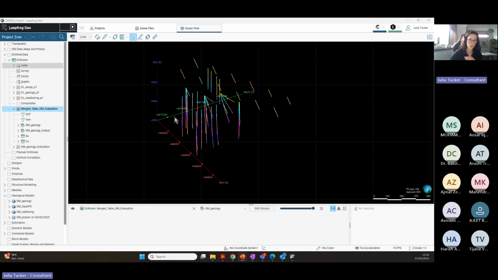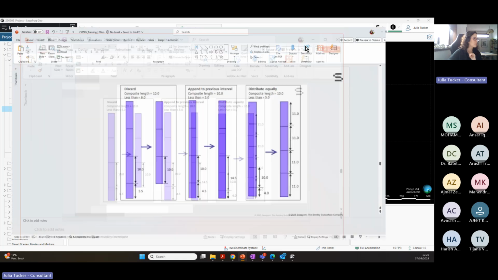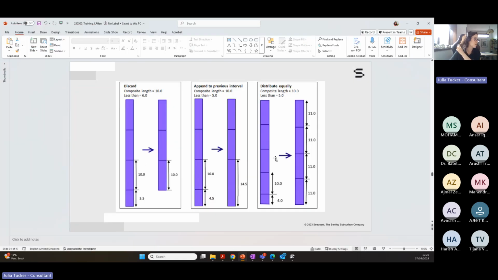Now I think it's going to be a little bit easier for you to understand when I show this little picture right here. When we are compositing, we are trying to make everything even. What does that mean? It means that if I have, for instance, something that has 2 meters and the other part has 3 meters, and I have told it that I want to composite in 2 meters, I will have 1 meter from this second one that has 3 meters that is going to be taken out.